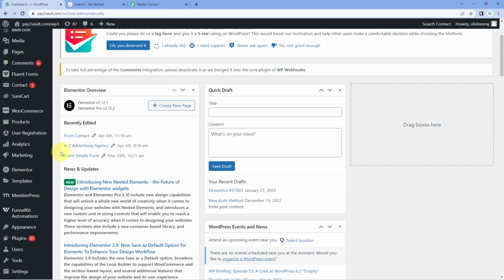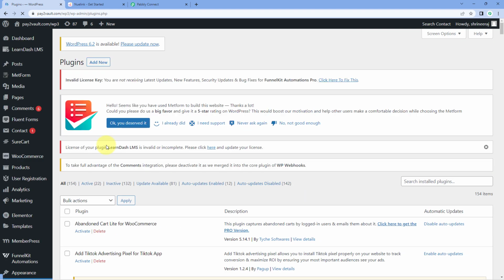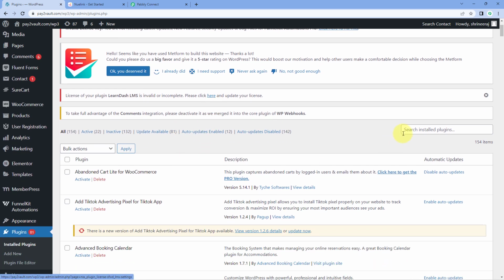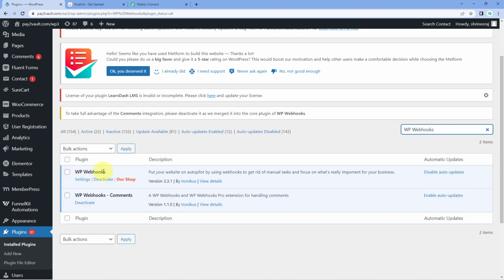Now to add this webhook URL, first we have to install a plugin in our WordPress site. From the left sidebar, go to the plugin section, go to add new and search for WP Webhooks, this plugin. I have already installed it, so let me show you. In my installed plugins section, let's search for WP Webhooks. And yes, here you can see that this plugin named WP Webhooks is already installed and activated on my WordPress site.